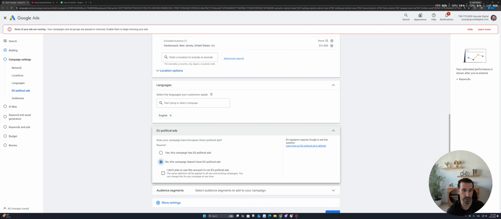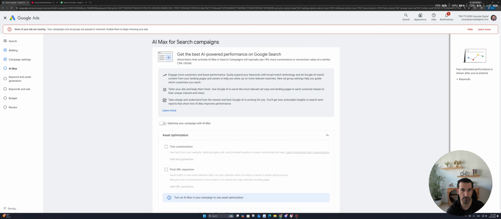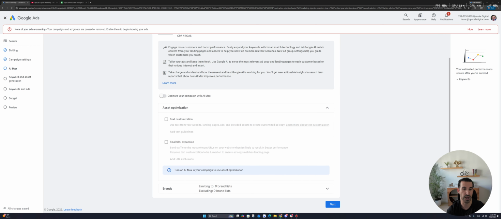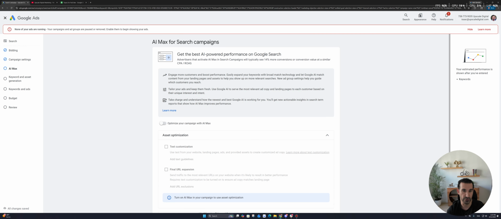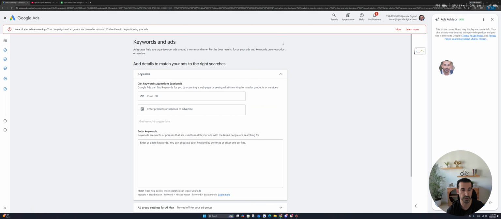And then we're going to check no for EU political ads. And we can go next and then start working on our ads. No for AI Max. We don't want to use that. I know that Google says that you can typically see 14% more conversions, but we don't want to start with anything AI out of the gate. We want to have full control of our own ads, and we want to do them manually. I'm going to skip this because I don't need help creating my ad with AI. I'm going to do it manually myself.